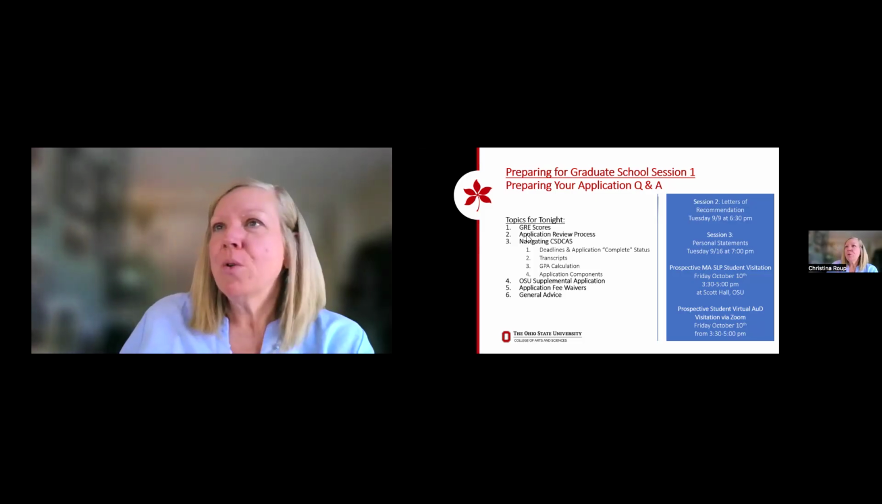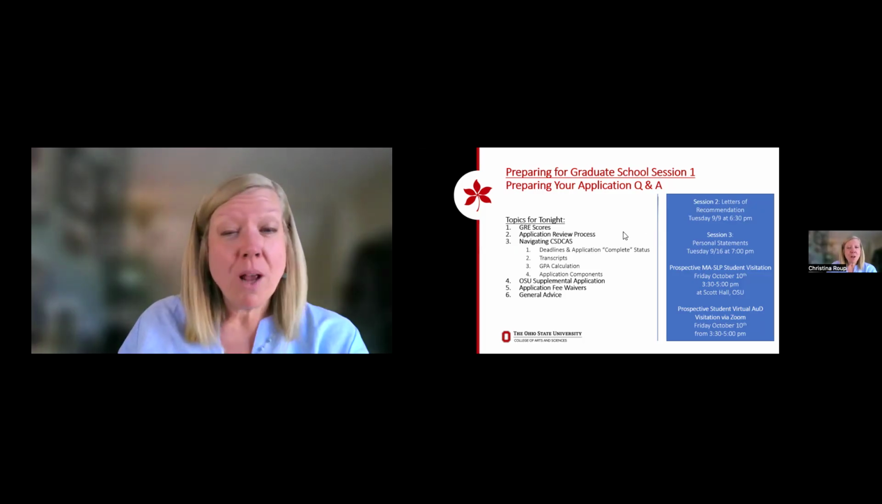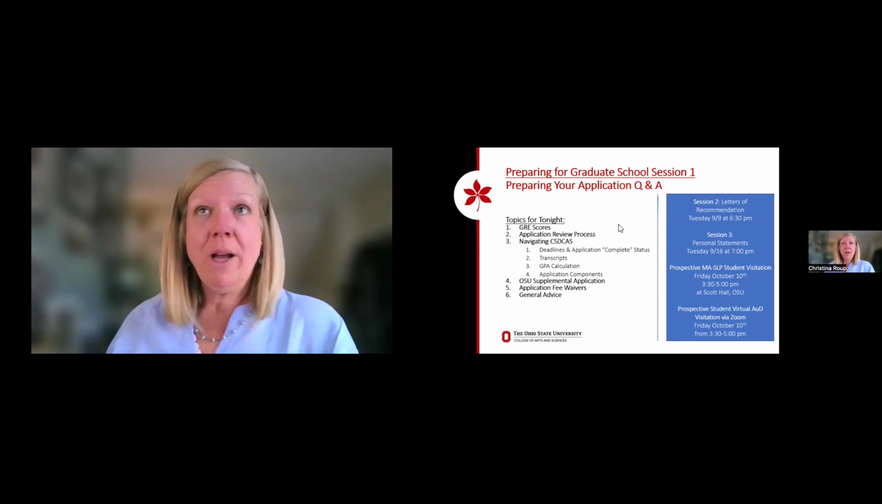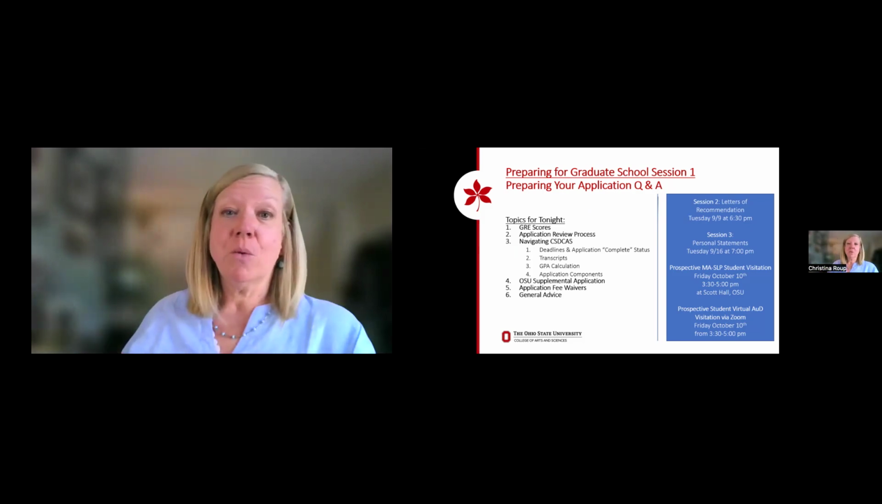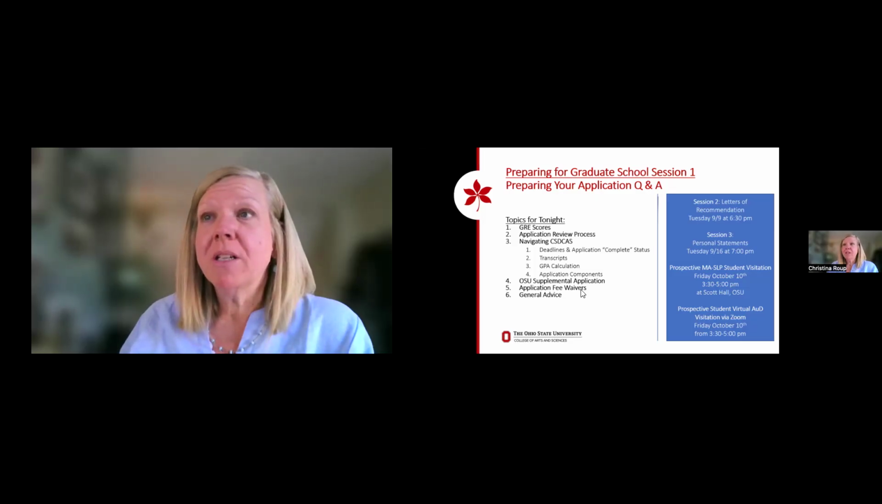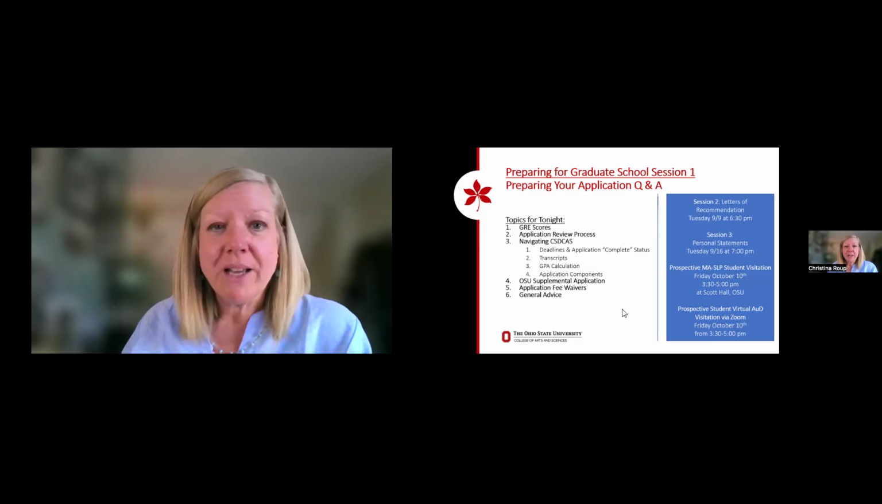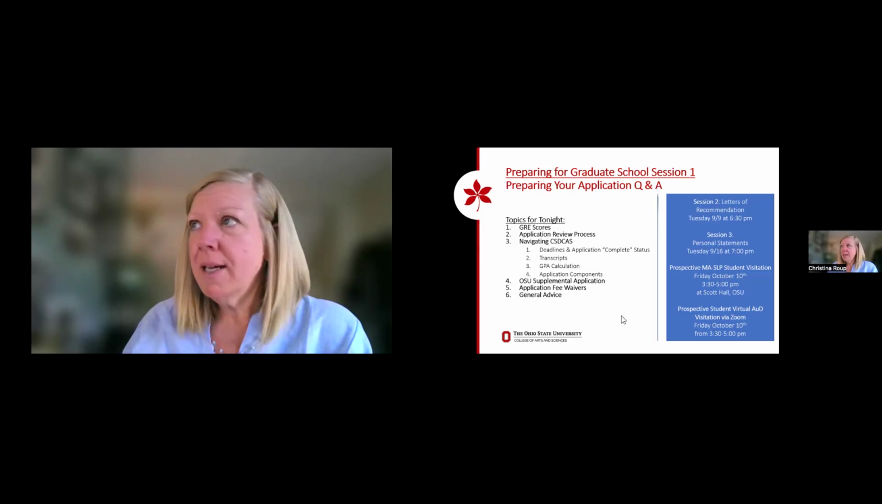Okay, so our topics for tonight, we're going to mention GRE scores, but nothing more than that. We'll talk about the review process, just so you get an idea of what the review process looks like once you've submitted your application. We'll talk about navigating the CIDCAS application portal. We'll talk about the OSU supplemental application, application fees and fee waivers, and then just some general advice to help you through this process.